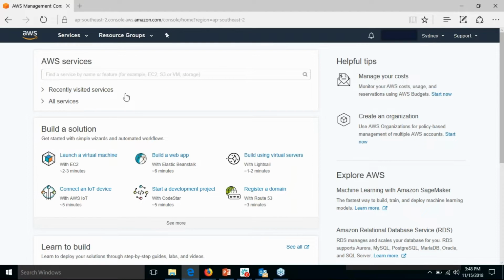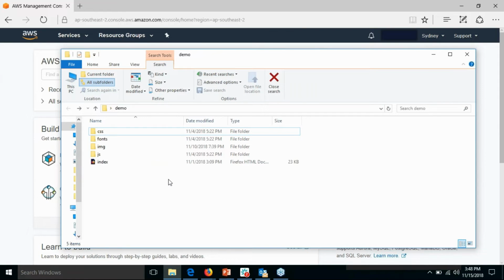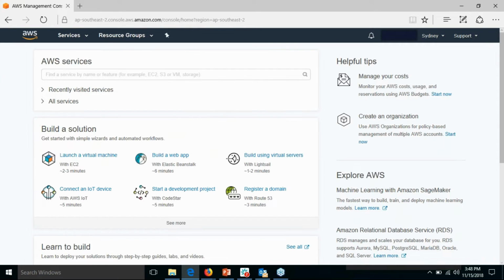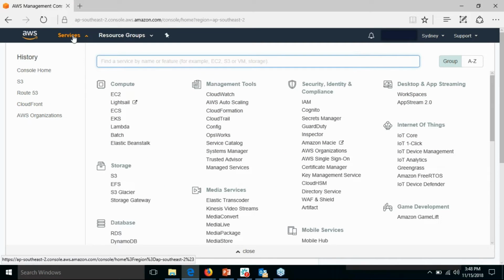All right, so you can see on my screen that I am signed into my AWS account, which I created prior to this demo. And I have here an existing website content, so you can see my CSS files, images, JavaScript files, and index.html file. Once you are logged into your AWS console, click on Services on the top left. This will show you all the services offered by AWS. Let's find S3 from the storage section, then click on it.